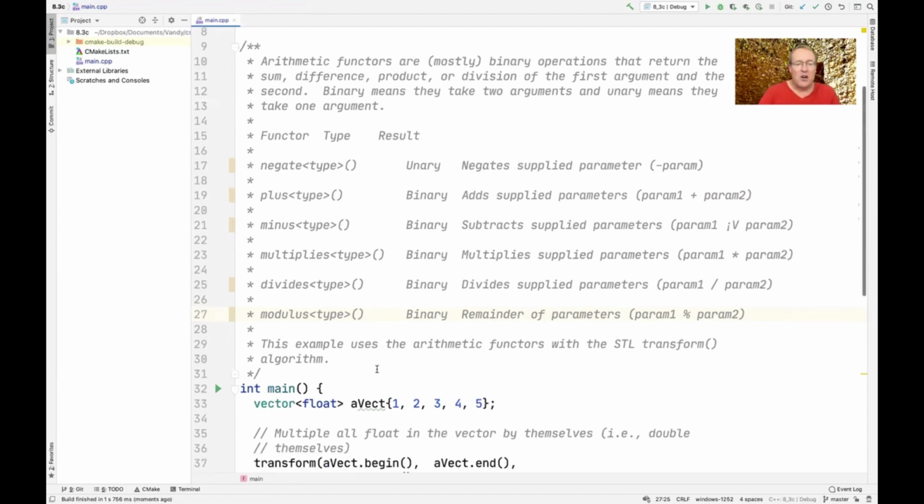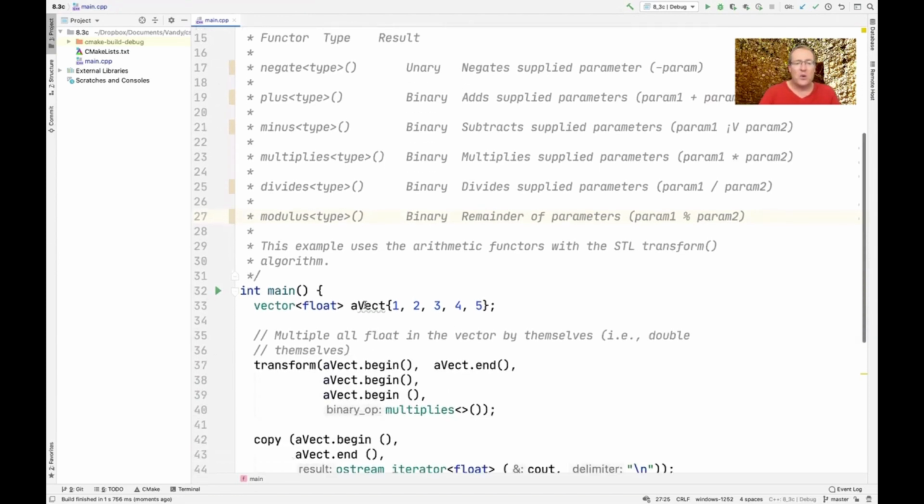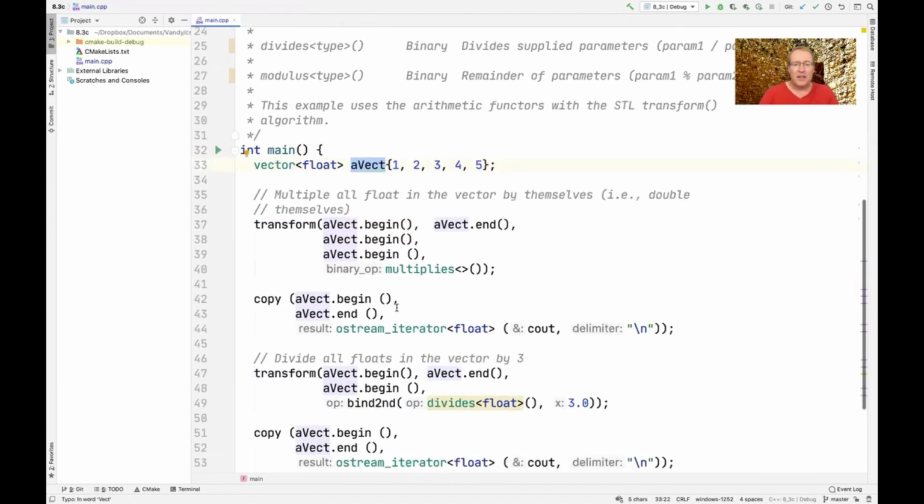Okay, so here is our program. We're going to define a vector that has a bunch of floats in it. And I guess, let's see.